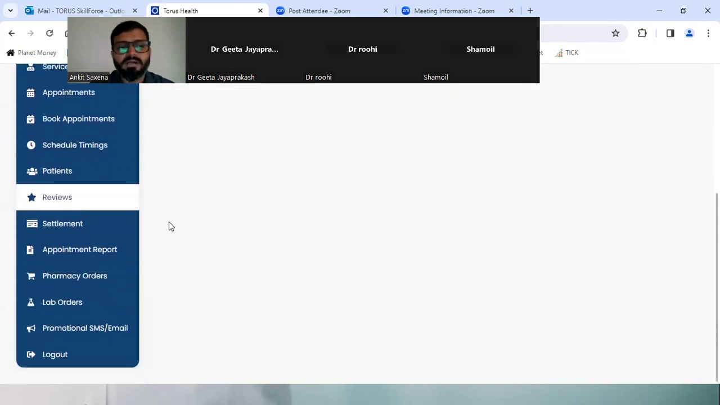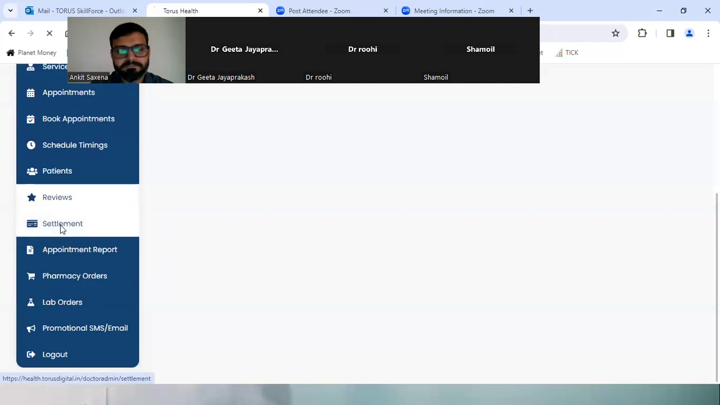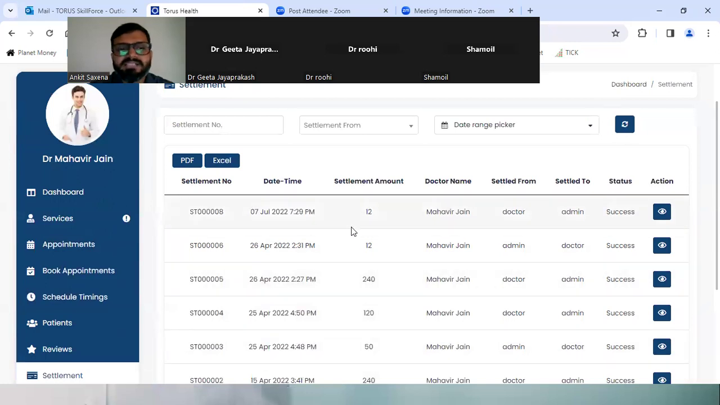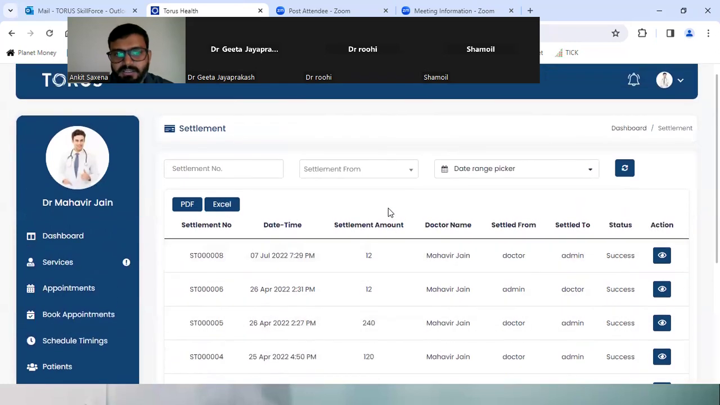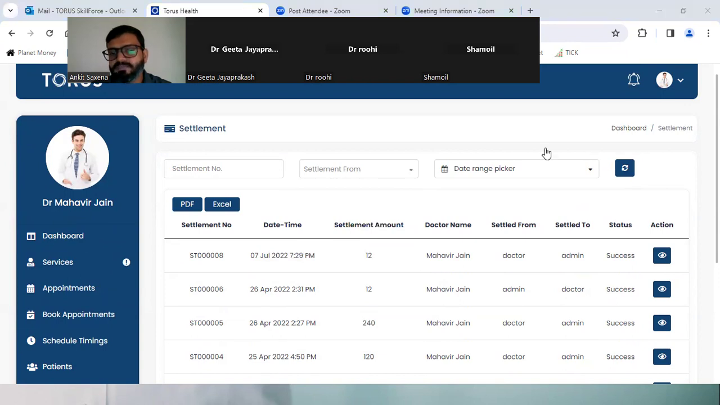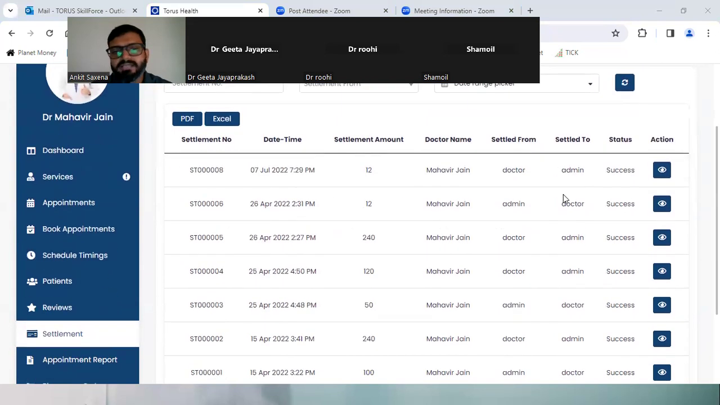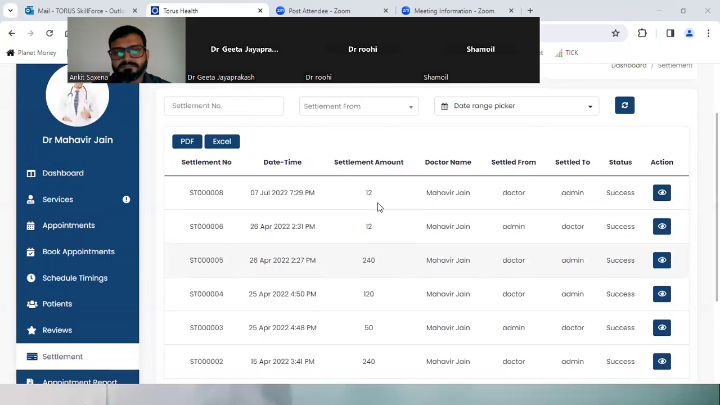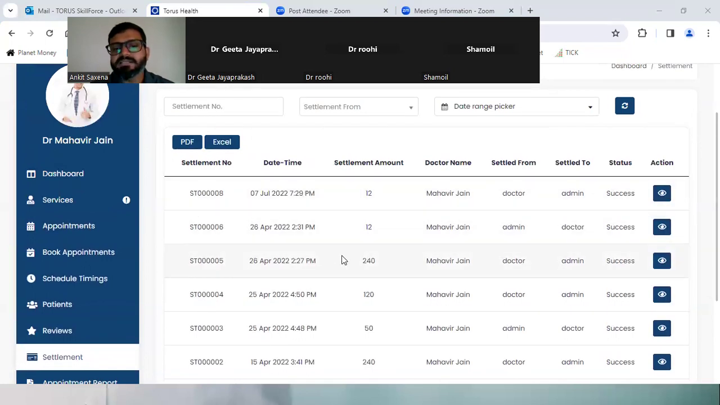Now, after the reviews, here comes the most important part, which is the settlement. Now, this entire settlement history can be exported to PDF or Excel. Similarly, we have various fields here: settlement number, from admin to doctor, doctor to admin. You can select the relevant option, date, and then you can just click on the refresh button and the entire thing will get reflected. So settlement basically is the amount settlement that we are talking about here.